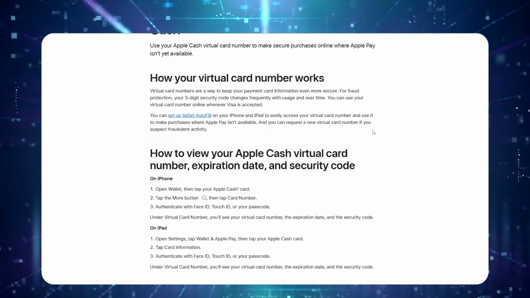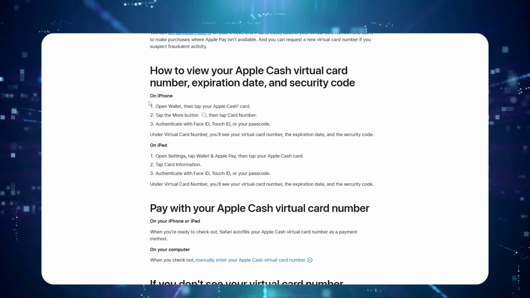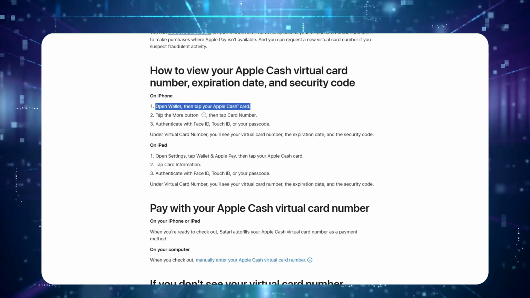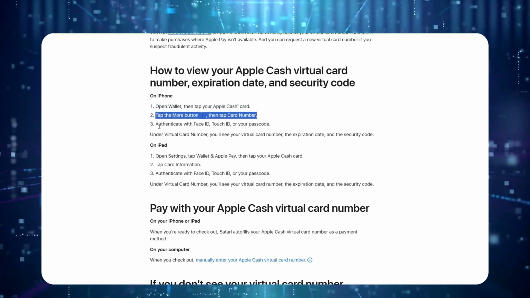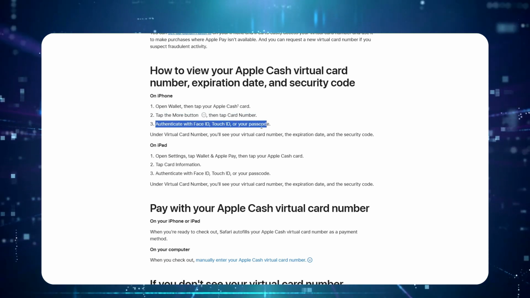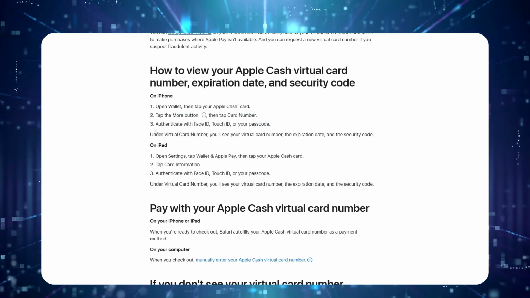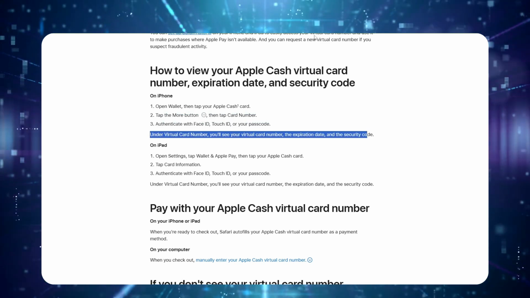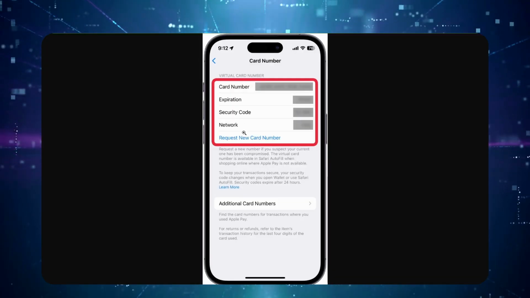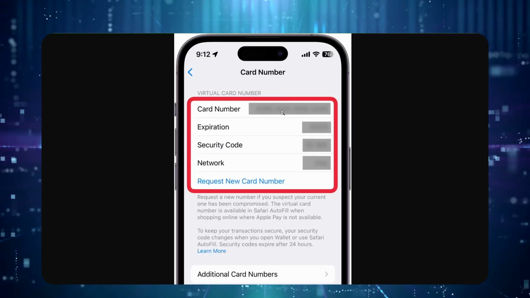Step 1. Accessing your Apple Cash card on iPhone. Open the Wallet app. Locate and tap on the Wallet app on your iPhone. Select your Apple Cash card. Find and tap on your Apple Cash card. Tap the More button. Look for the three dots or More button in the corner. View card number. Tap on card number and authenticate using Face ID, Touch ID or your passcode. Here you will see your virtual card number, expiration date and security code.